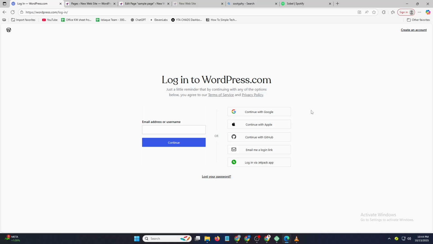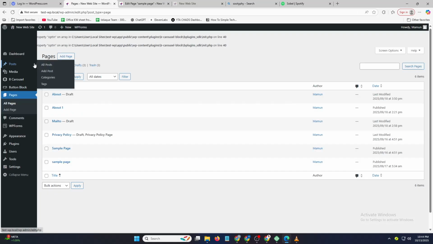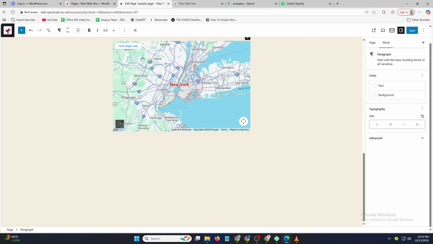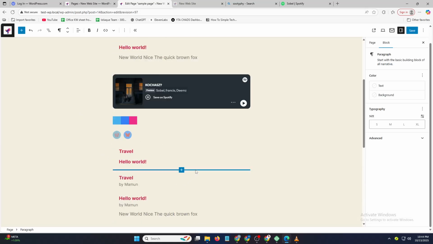Once you're logged in, you'll land on the WordPress dashboard. Here, look for the Quick Links section and click on Edit Site. This will take you directly to your site editor where you can make changes to your website instantly.